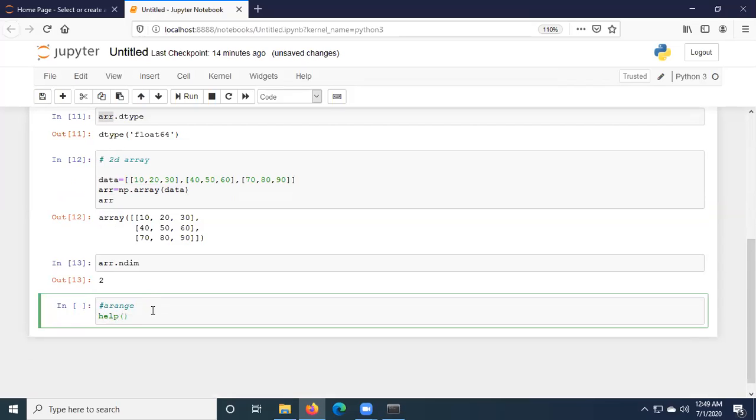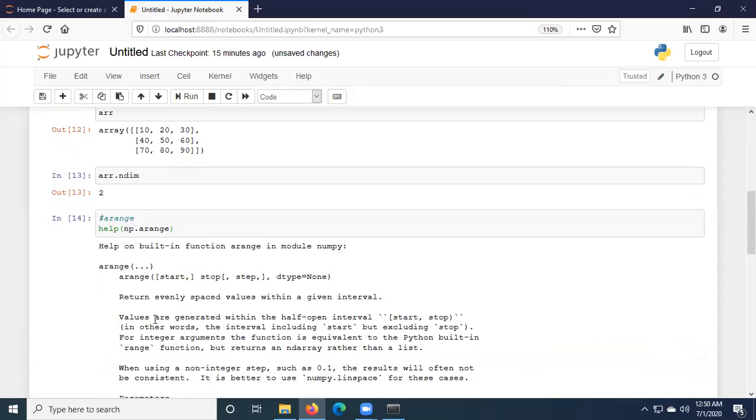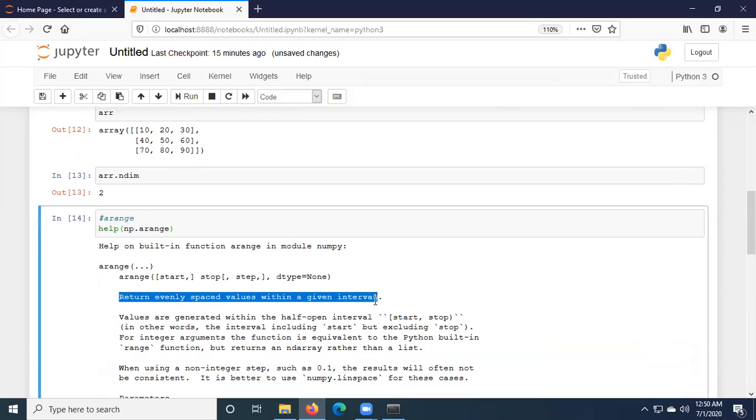Again, use the help function: np dot arange, then press shift enter and check out, this is the arange function. Now, first of all, I want to highlight this portion. Check out: returns evenly spaced values within given interval. In other words, it will select values between your starting value and ending value.